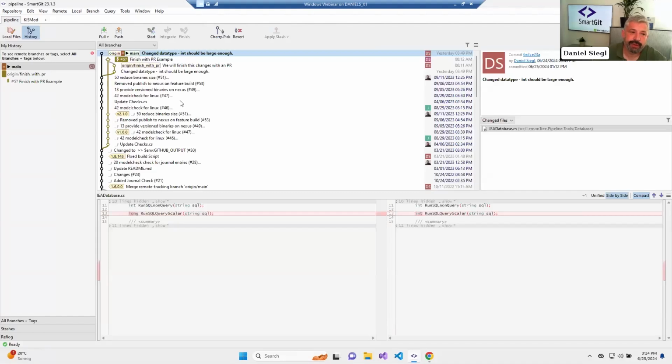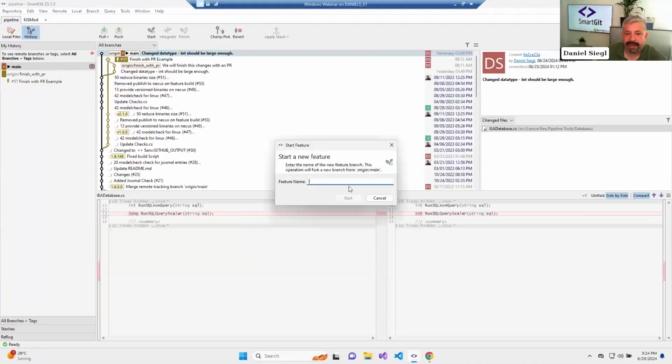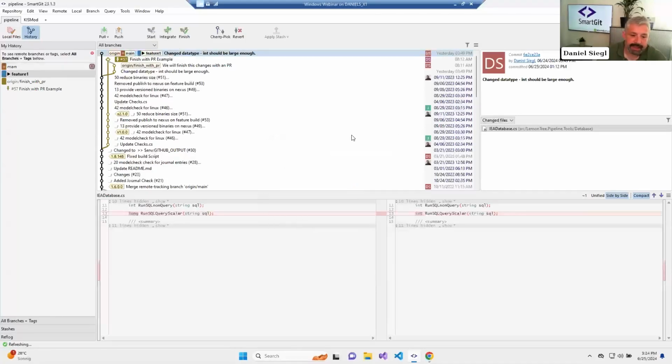On the pipeline repo, I will first show you how to start a new feature branch. I can click start, and it asks me what is my main branch. In this case, it's pretty simple because there is only a main branch and no develop branch. And because I use this GitHub style branching without the feature prefix, my feature branches will not be prefixed with feature slash, but I can type in feature 1, and I basically created a feature branch.